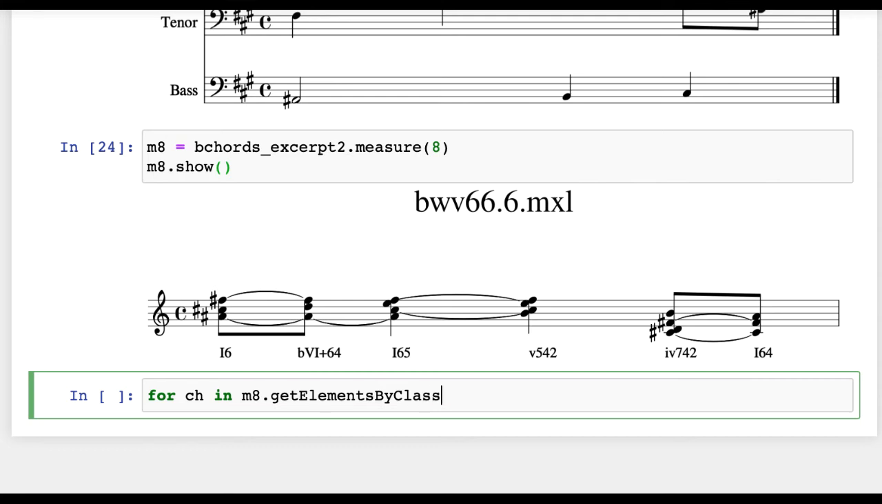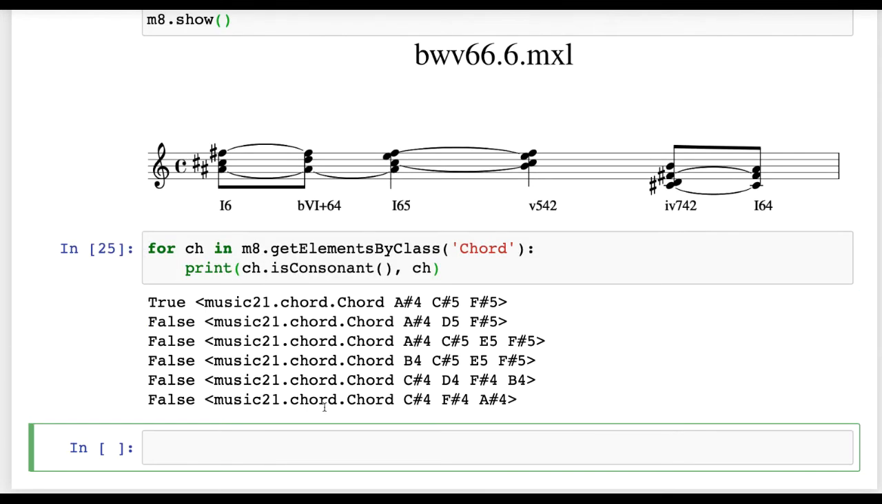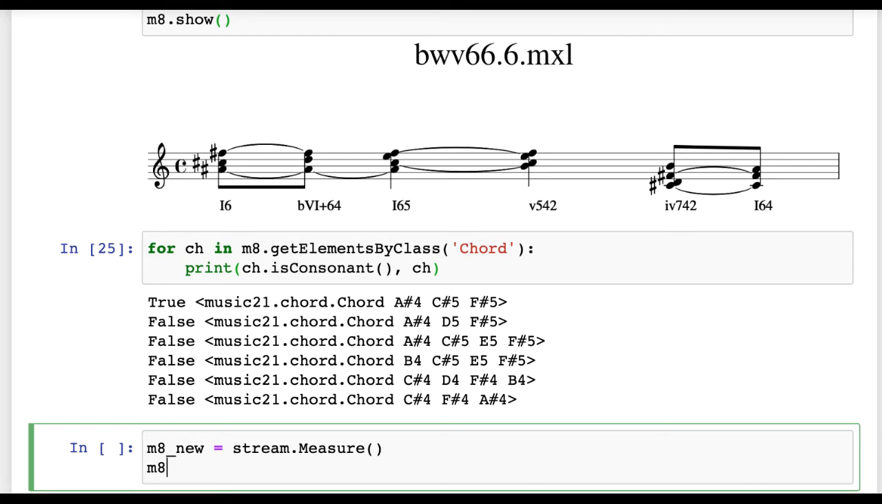So we're going to look through each chord in measure 8. In this case, I don't need to recurse because measure 8 only has chords and time signatures maybe or something like that. And I'm going to print whether or not the chord is consonant. That's a routine, a method that's on every chord object, and then print the chord object itself. We can see that only that first 1/6 chord is actually a consonant chord. Everything else is dissonant according to the rules of tonal harmony.